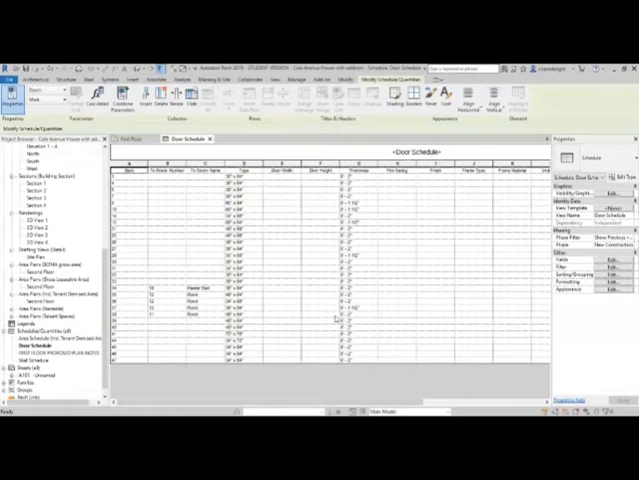And I now have a schedule. Now, obviously, there's quite a bit of information I need to add into this before it is complete. But the good news is, like I said, we've started out the schedule already, so we can continue from here. You can come back through and type this information in, and it will not only stay inside the schedule itself, but it will transfer back to the door.